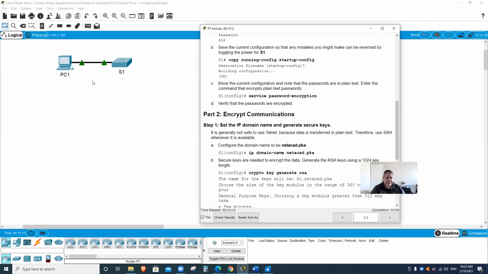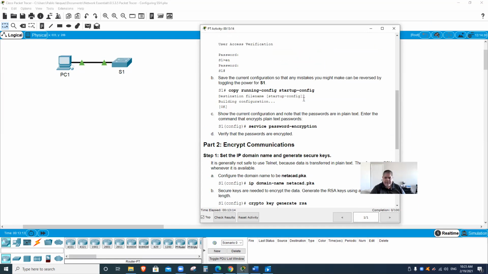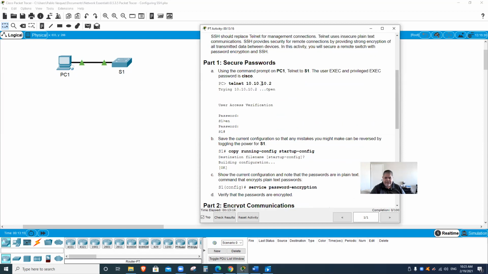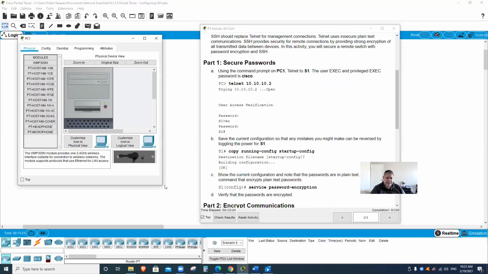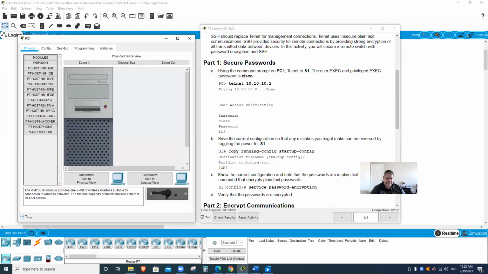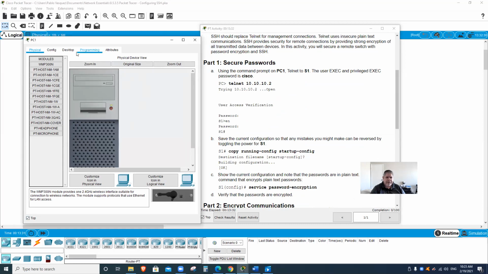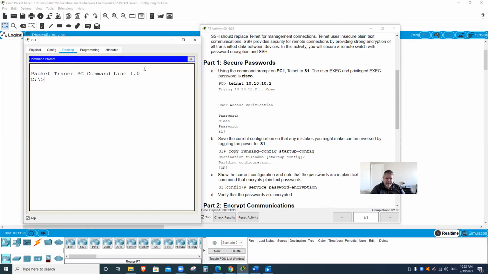Okay. And the first thing they want us to do is to open the Telnet to the switch by using the PC1. So I'm going to open the PC1 window here. Let me just put it so it's on top. And then go to the desktop, and I'm going to run the command prompt.